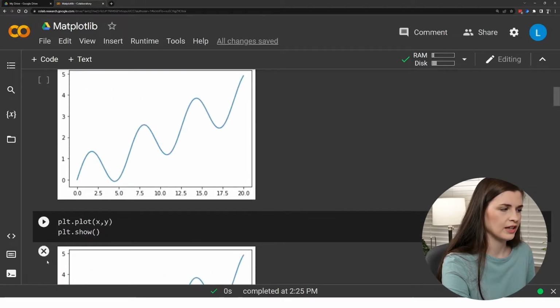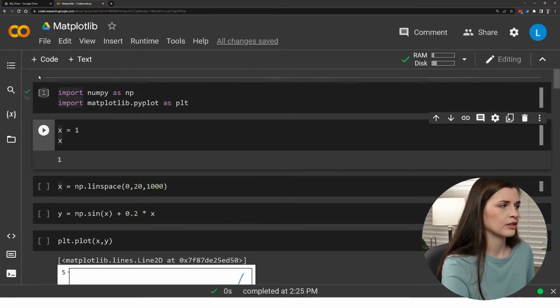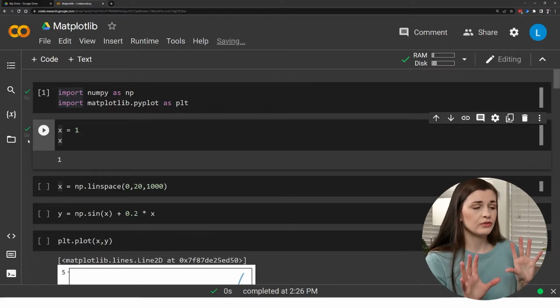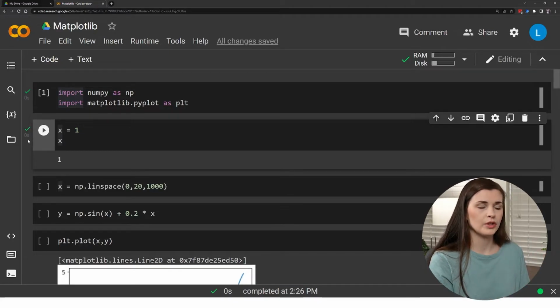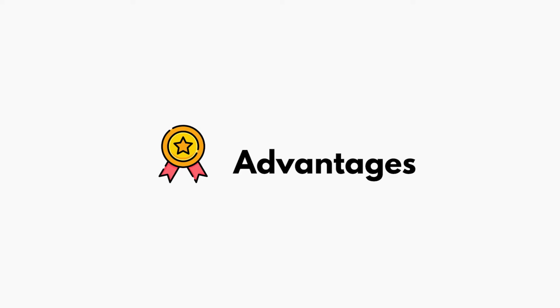Now, if you don't see a number in this bracket here, then that means that it's not been run. So you'll see the check marks mean it's been run, and then here, check. And then it tells you how many seconds it took or whatever. But it's very cool. This is perfect for when you're following a tutorial, or if you just want to open up code really quickly. You don't have to open up VS Code. You don't have to download anything. You don't have to install anything. It's very convenient.